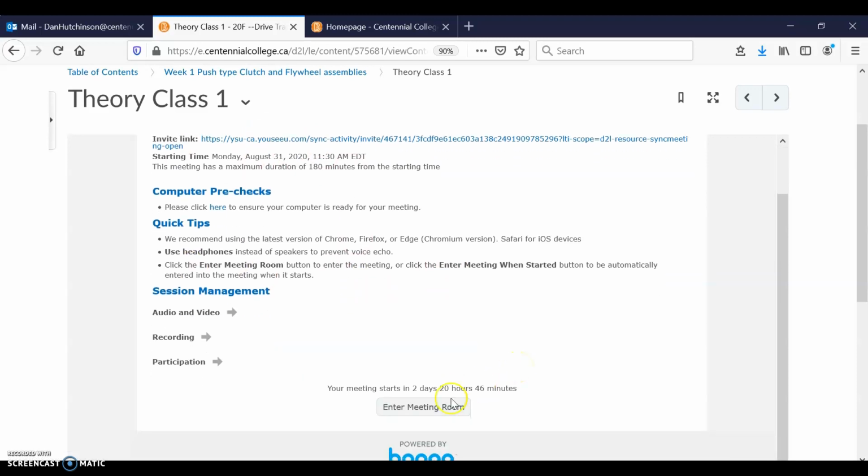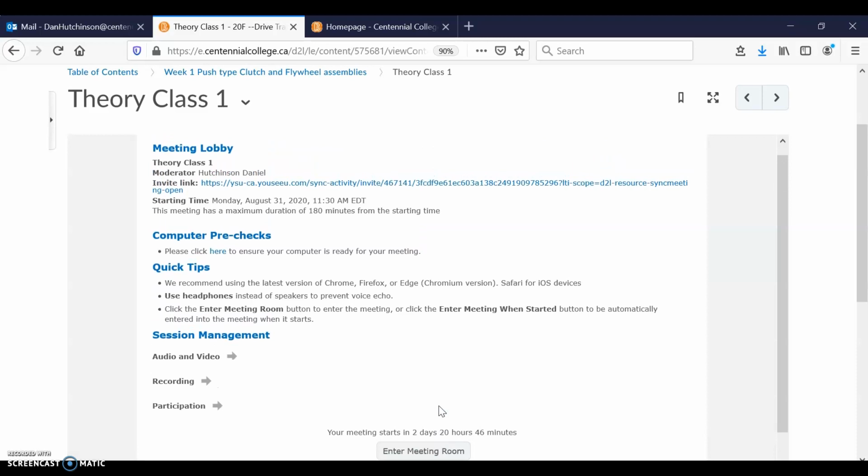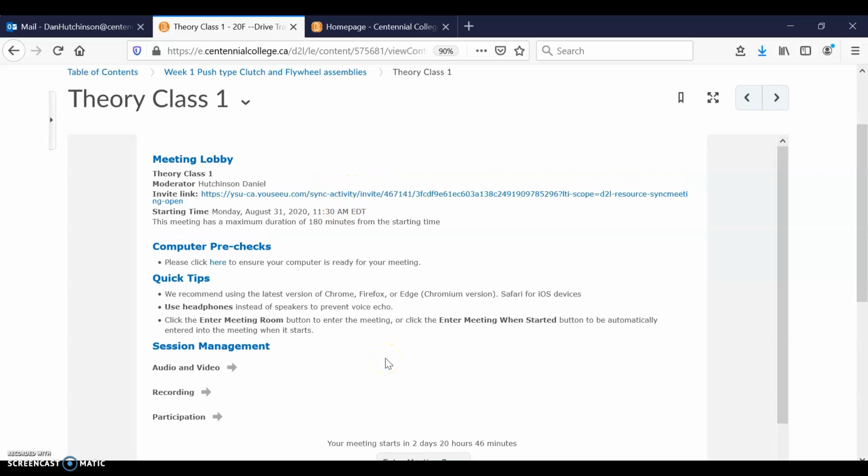So as you can see right here, this class doesn't actually start for 2 days and 20 hours. When the time actually comes for this class to start, which is Monday, August 31st at 11:30 a.m., we can see right here this icon, Enter Meeting Room, will turn blue. It won't really glow, it'll just turn blue. And you can click on it, and then that gets you into the classroom. If you have an issue with that, you can click on this link as well.